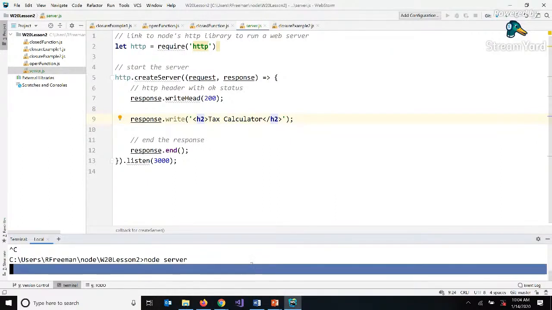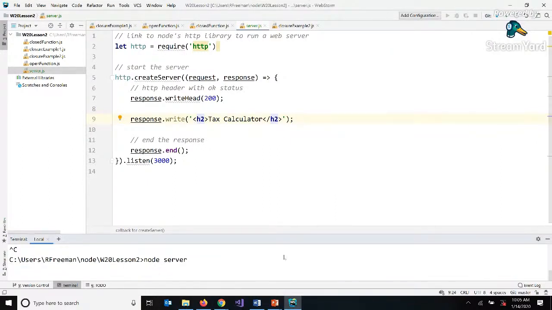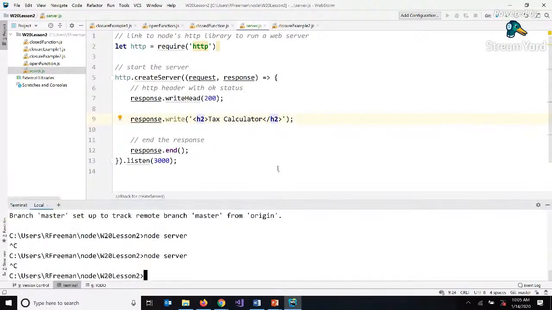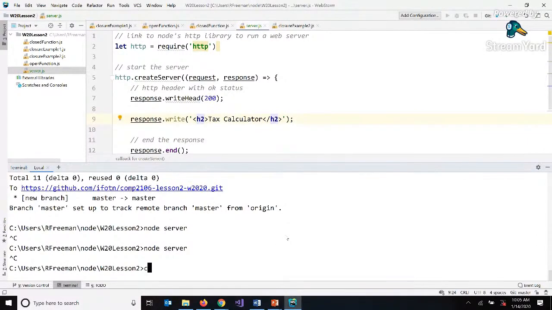So I'm going to stop my server with Control-C. I'll bring my command prompt up a little bit, actually clear it out. If ever your command gets too long and you want to clear stuff out, you can use CLS. That will wipe out all the previous commands. So we're kind of starting with a clean window.